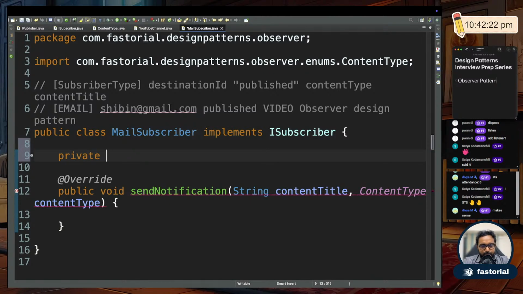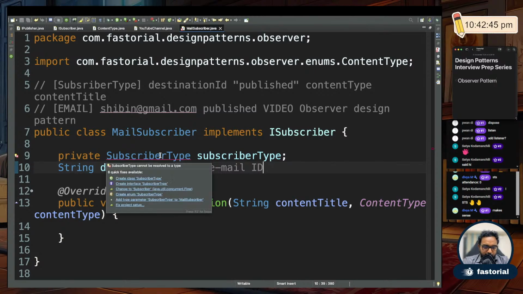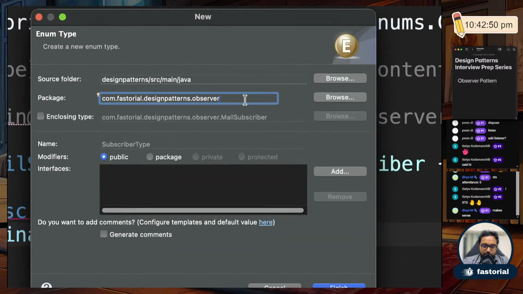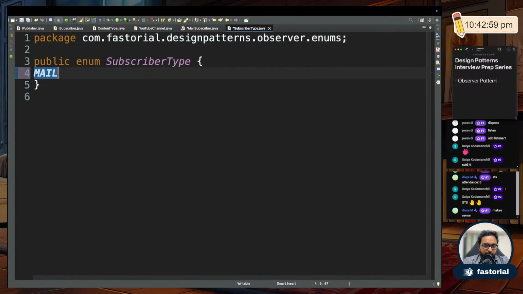Makes sense. Cool. So private, what is that? I'll create a subscriber type as an enum, and one more is the string, which is the destination ID. Destination ID in this case is the email ID. Let me create this enum, put it in the enums package, and finish. There are two types of subscribers, right? One is mail and another is push. Two types. Fine.